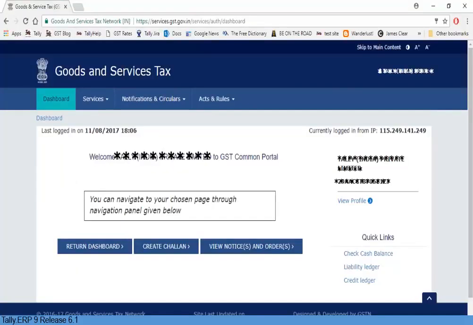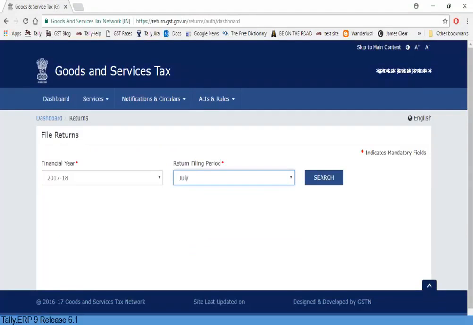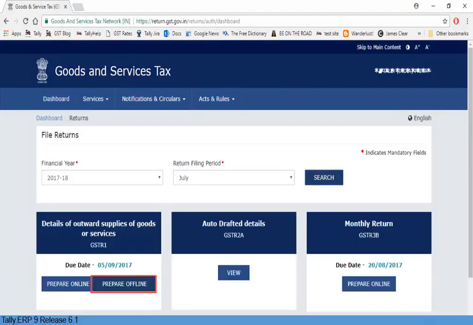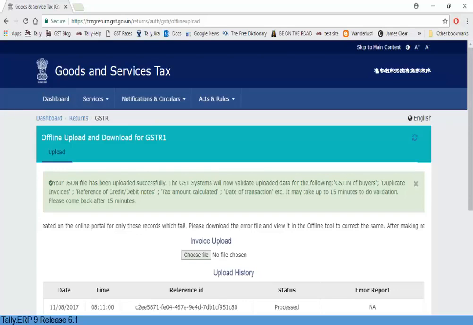Once the JSON file is created, log in to the GST portal. Go to Services and click Returns. Select the return filing period and click Search. Click Prepare Offline under GSTR1. Select the JSON file created by the offline tool. Submit the return and e-sign.